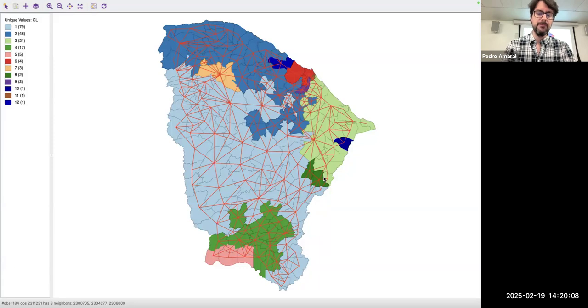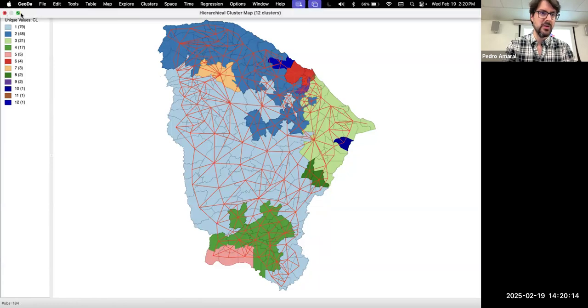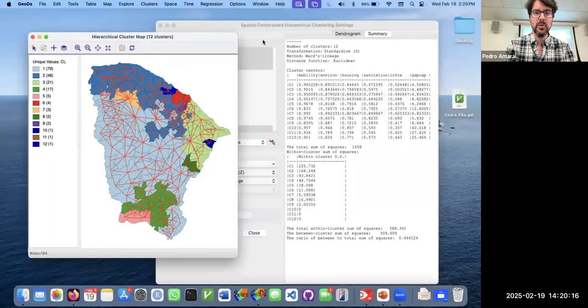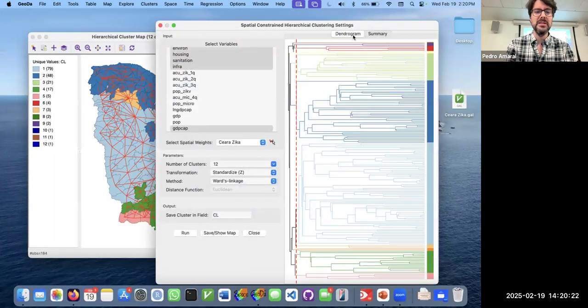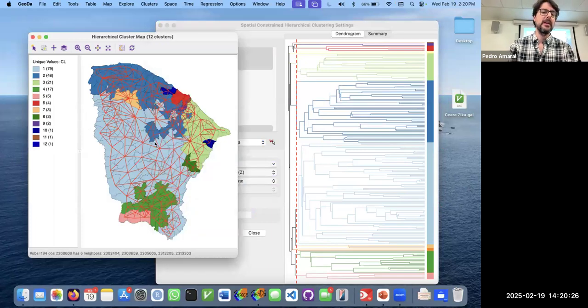Let's not waste much time or effort with this. We can just compare what we got with the SKATER. Just one other thing that I think is important to show is that, let's say, for example, that we're not happy with this very large cluster with 79 observations. So we want to break it down, right?